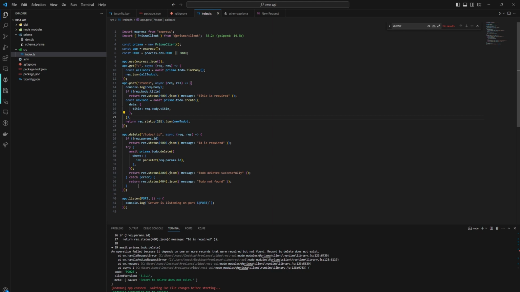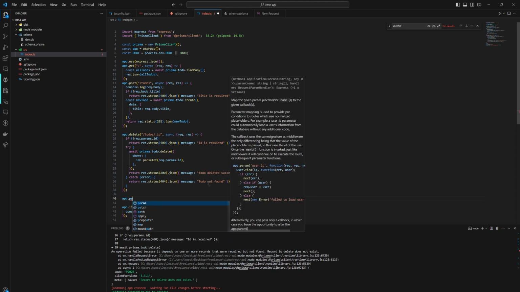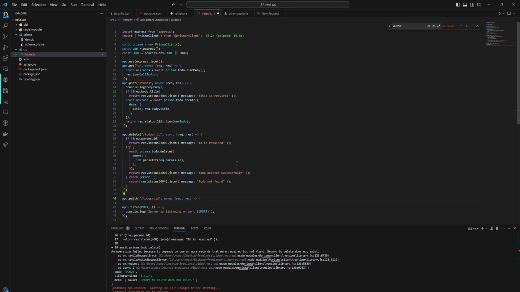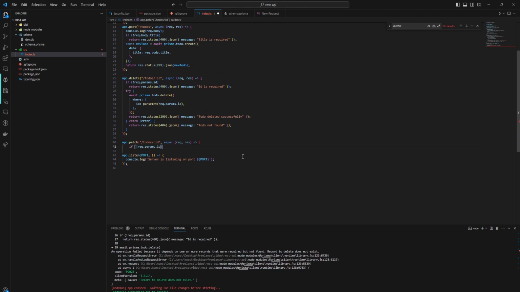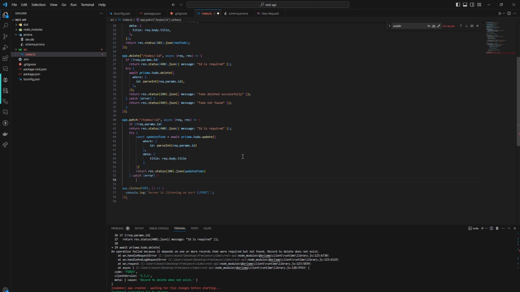Okay, and now it's time for the patch part. We want to change the title of a todo, app.patch. Same thing. Check if there's an ID, return that an ID is required, and then try to update one, assuming that it exists. As you can see, GitHub Copilot is helping us quite a lot here. Basically it's the same thing, quite easy.